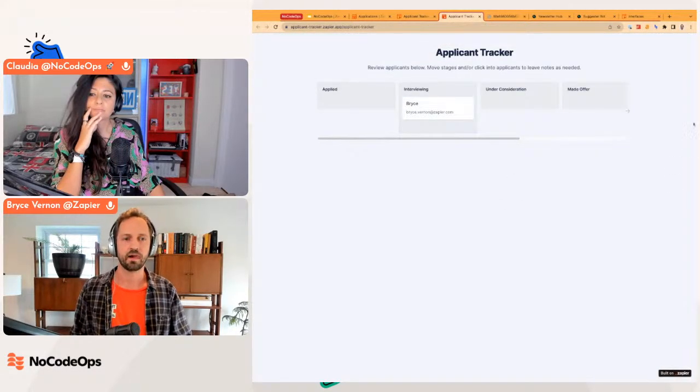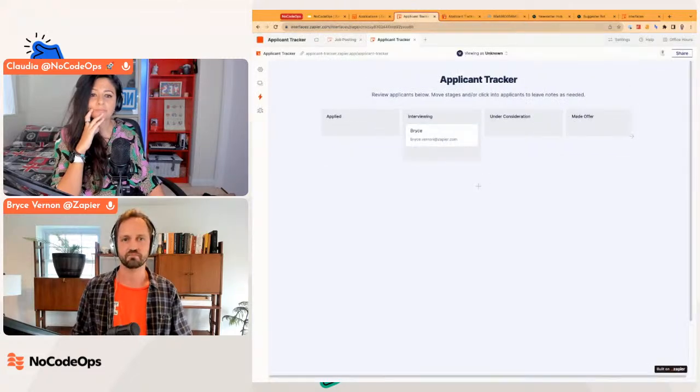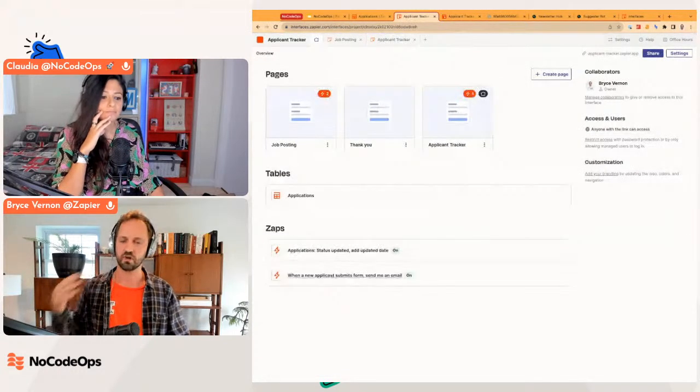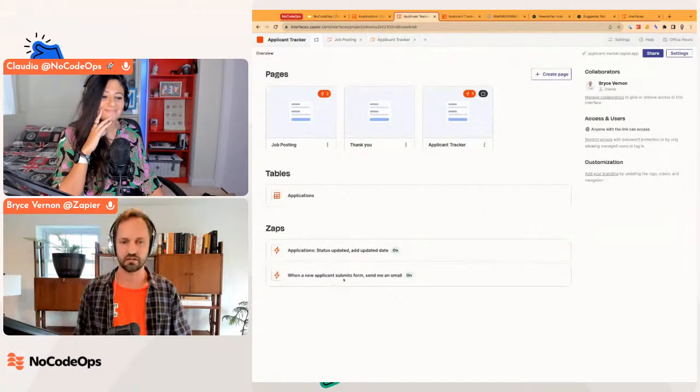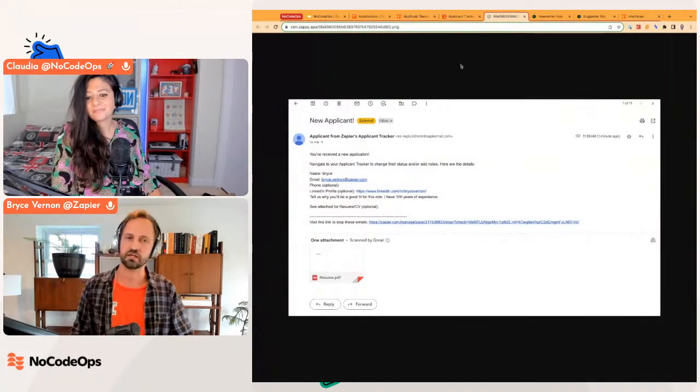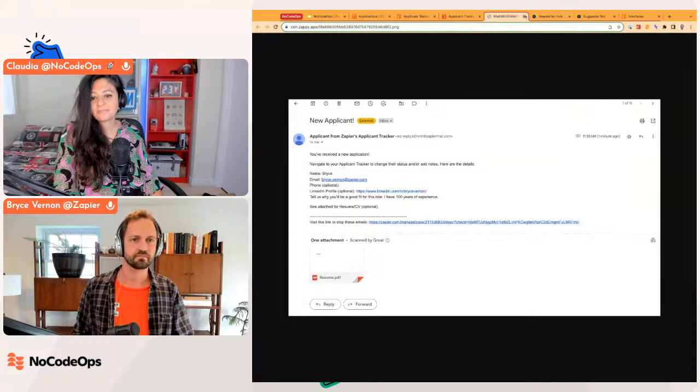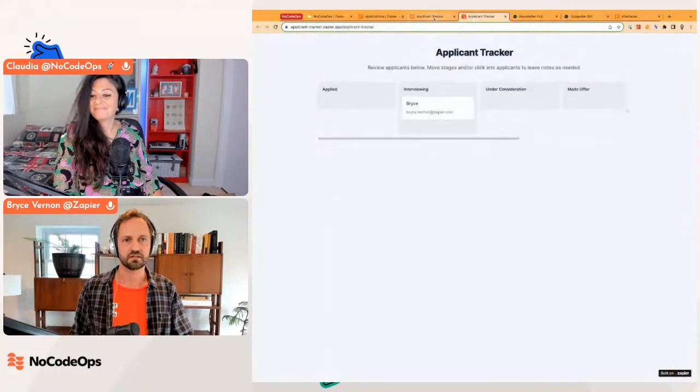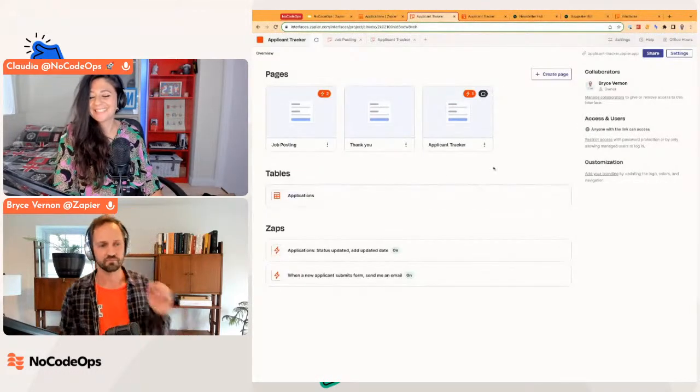So the beauty of this is that it's simple. It's all in one place, and the other piece is that it's going to also run the logic for you. So I'm going to get the email right when the applicant submits a new form, and it's going to come into my inbox with all the information here. So that's the applicant tracker.